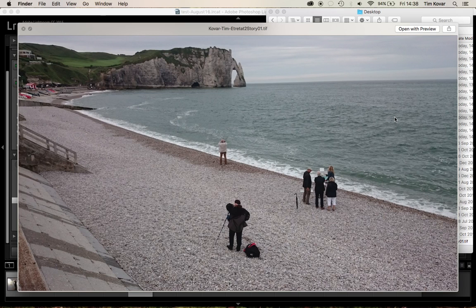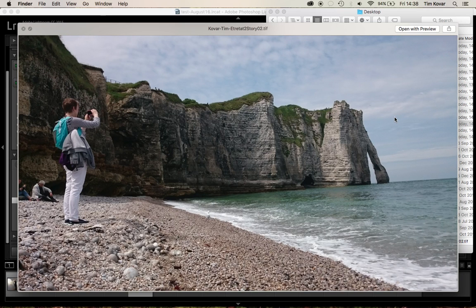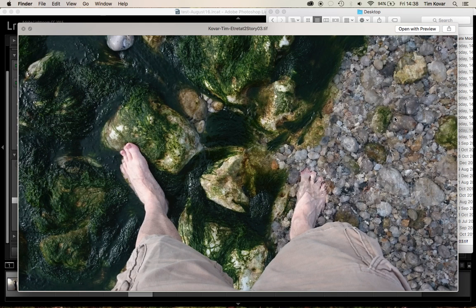So you can see what those are going to look like. People standing here looking at the cliff taking pictures. Someone standing here looking at the cliff taking pictures. But me, I like to get my feet wet.